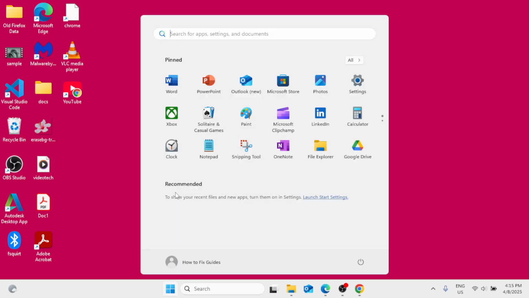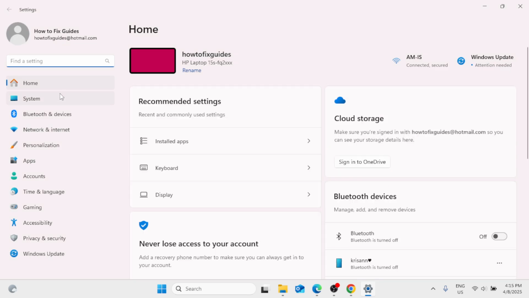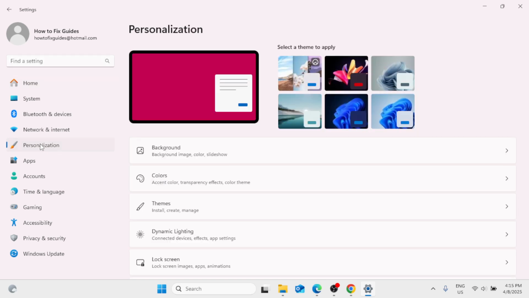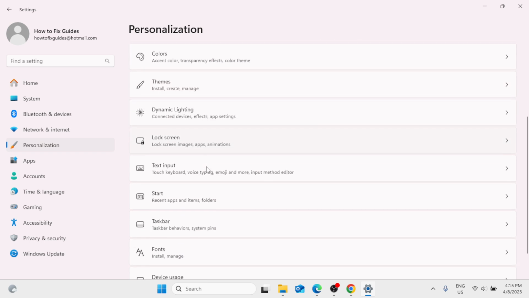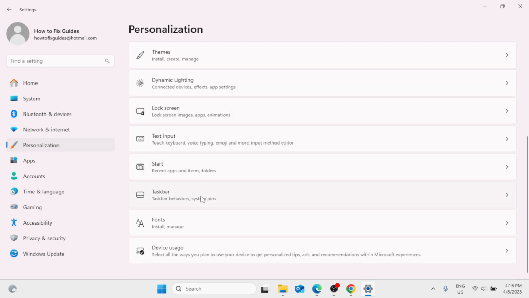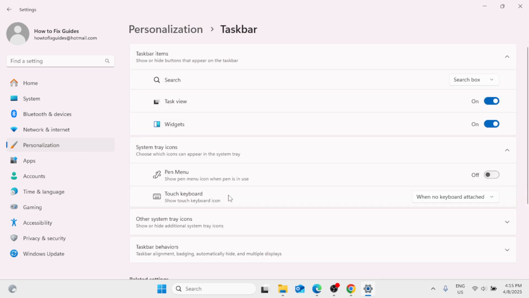Click on the Windows key on your keyboard, then you have to click on the settings icon. Now here in the list of options on the left pane, you have to look for personalization, the one with the paintbrush symbol that's under network and internet. And then scroll down and you will find taskbar, taskbar behavior system pins. Click on that.